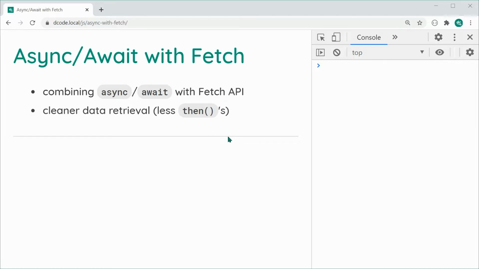So I do assume you have some sort of prior knowledge in using the fetch API. If not, I've got plenty of videos on doing so if you want to check those out. But let's now take a look at a quick example of using async await with the fetch API.